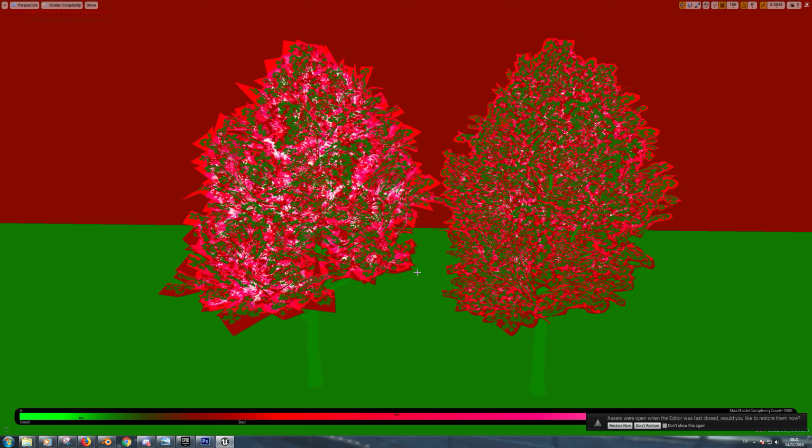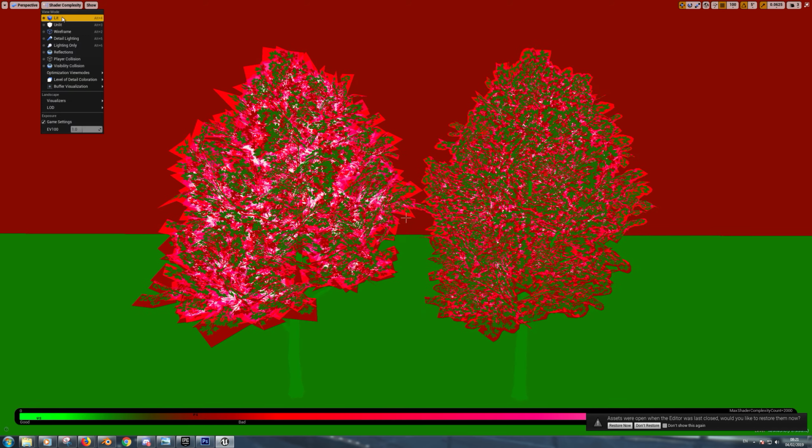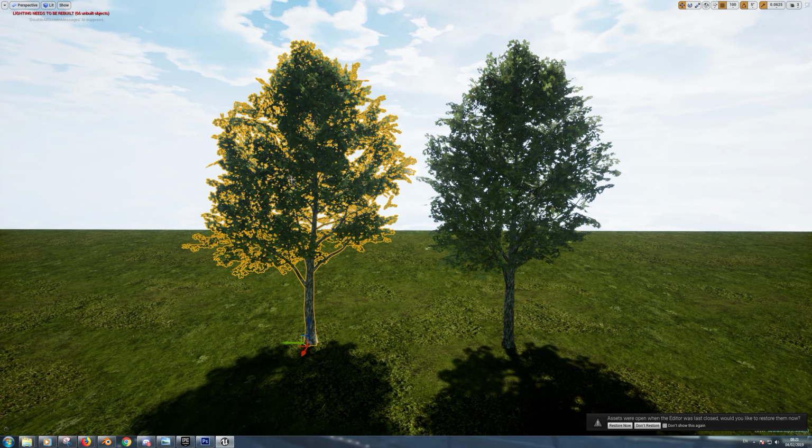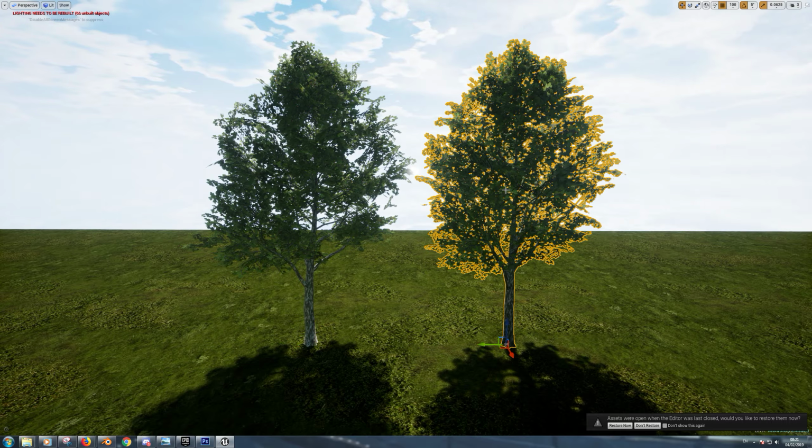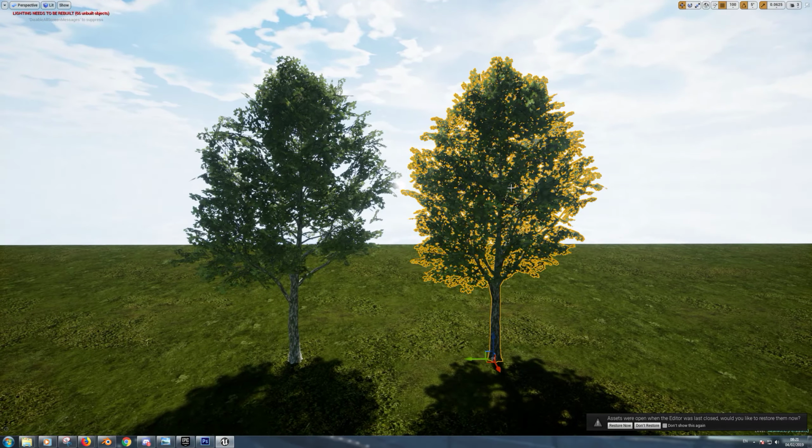So let's go back to Unreal Engine, and you can see once again that the tree on the left was the original tree with lots and lots of overdraw, and that was the tree on the right that I've optimized. Okay. I hope that the explanation I've given you in Blender is clear.